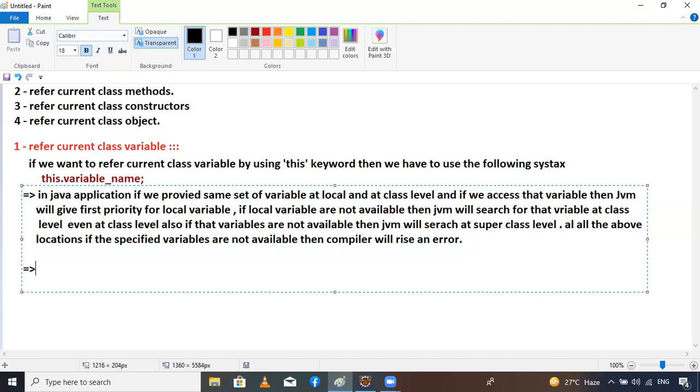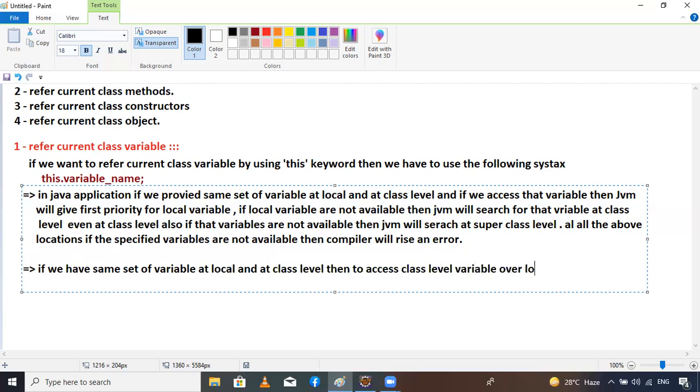Now the next point is very, very important. If we have the same set of variables at local and at class level, then to access the class level variable over the local variable we have to use the this keyword.